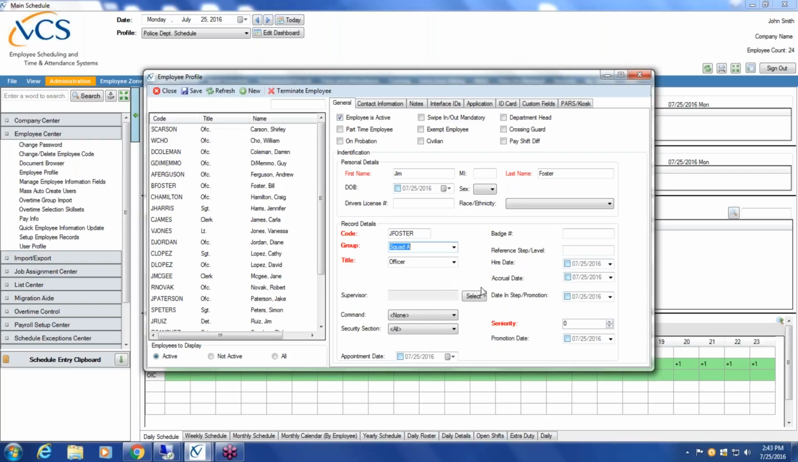The last required field on this particular tab is seniority. Now, in my department, I only have about 24 employees. This is going to be my 25th, so that's exactly what I'm going to key into that field.